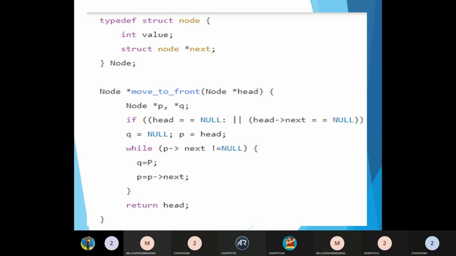Next, using this while loop, I check whether p of next is not equal to null. If this is the case, I set q equal to p, and then p equals p of next. Finally, I return the head.